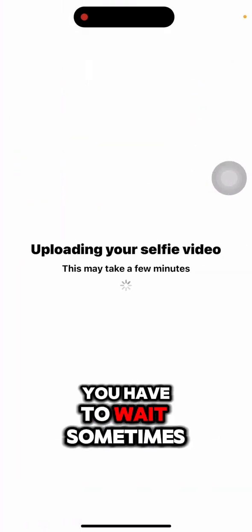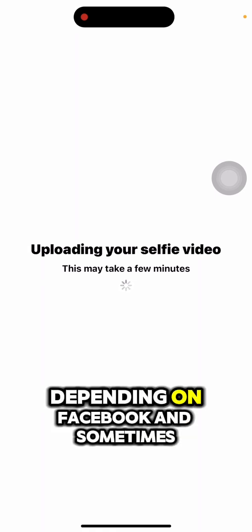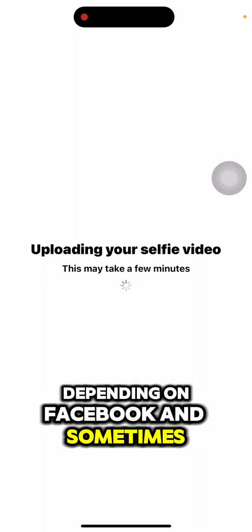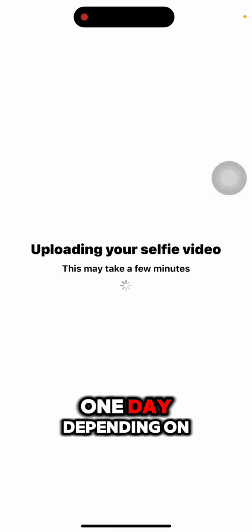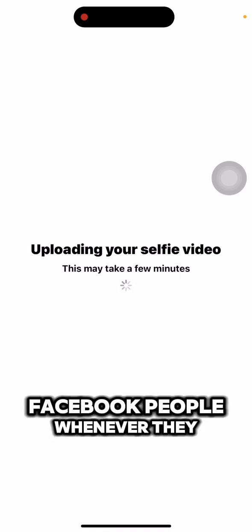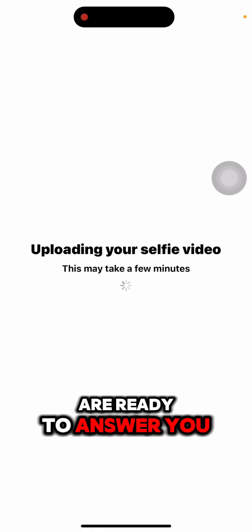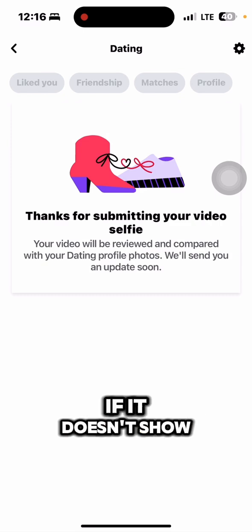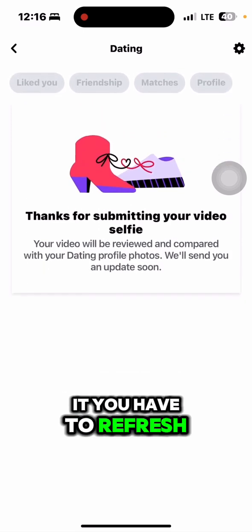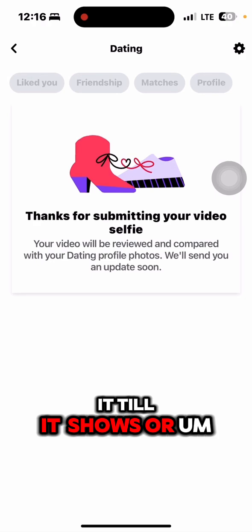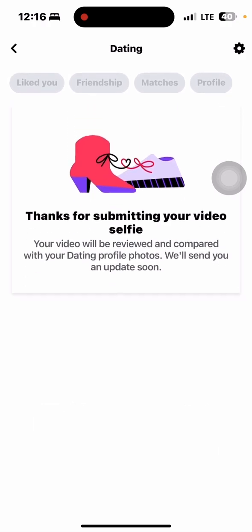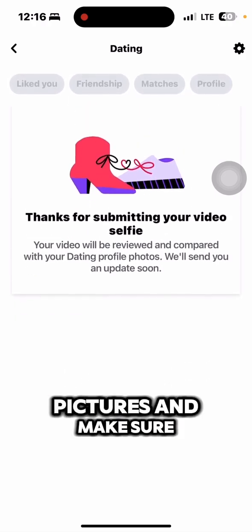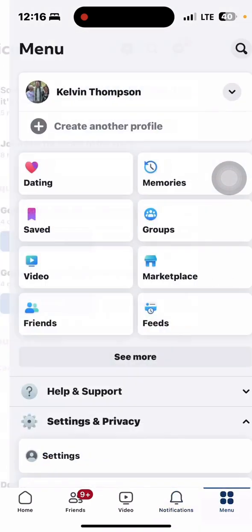And you have to wait sometimes 5 minutes, 1 minute, 10 minutes, depending on Facebook, and sometimes 1 hour, 1 day. So it depends on the Facebook people, whenever they are ready to answer you and open the accounts. It's supposed to show these things for submitting your video. If it doesn't show, you have to refresh it, or you retake the pictures and make sure your face is placed correctly.